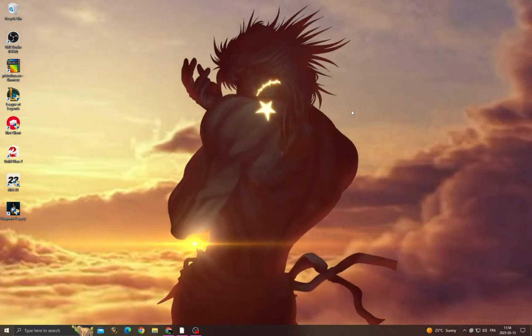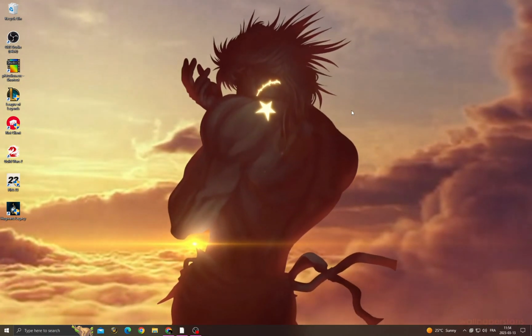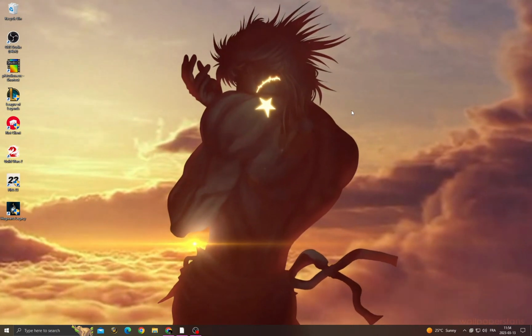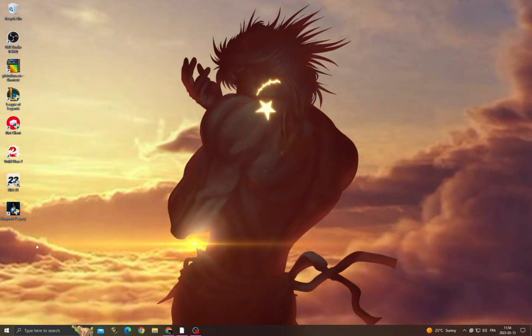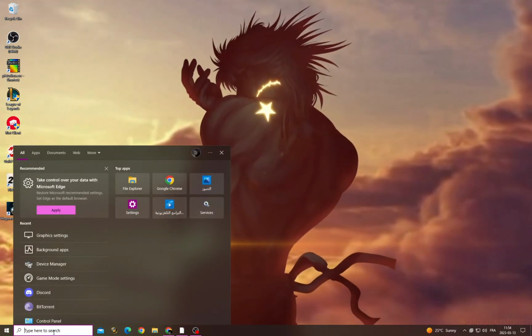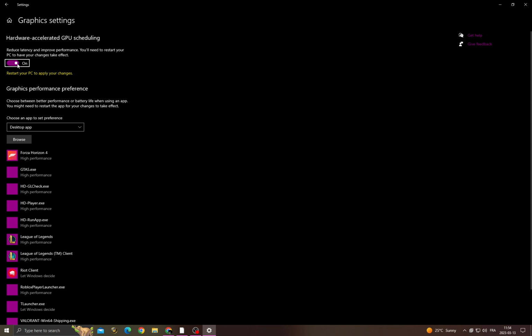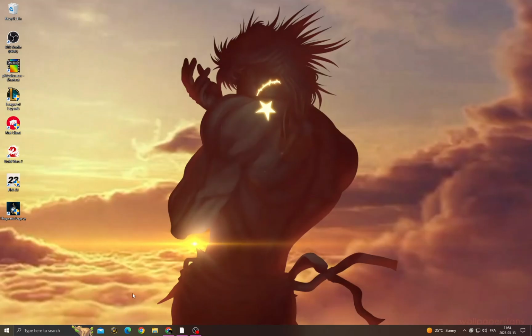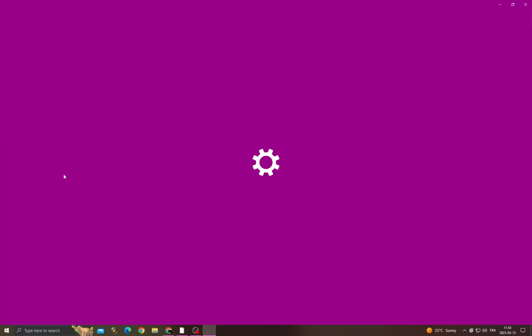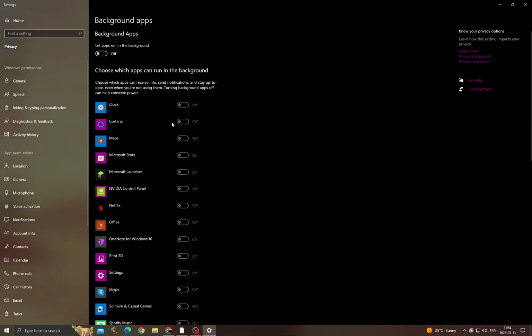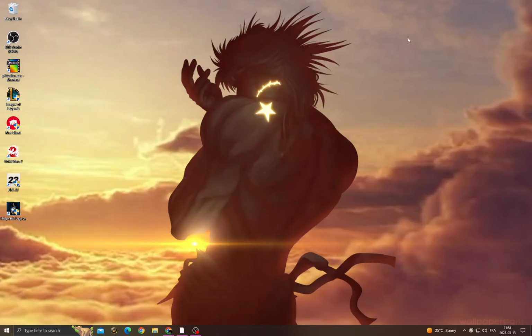Hello guys, in today's video I'm gonna show you how to fix FIFA 23 lag problem. If you want to fix it, all you have to do first click here and then type graphic settings, and then enable the first option here and then go and type background apps, and after that make sure to turn off all those applications.